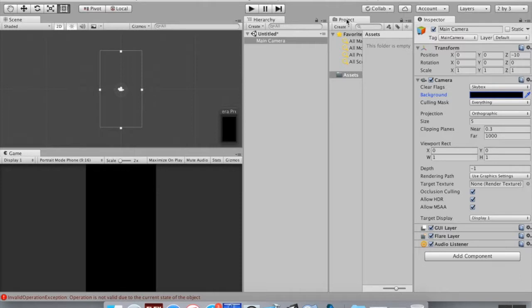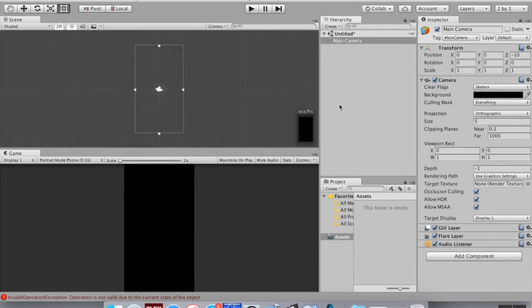The other thing I like to do is dock my project folder underneath my hierarchy, just to give me more room to work over here in the scene view and to look at in the game view.